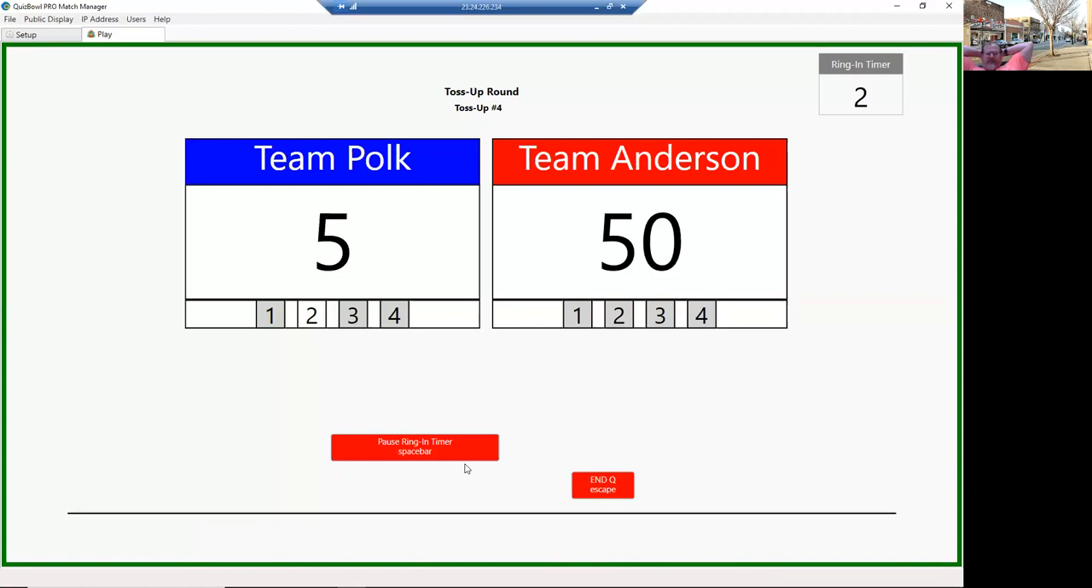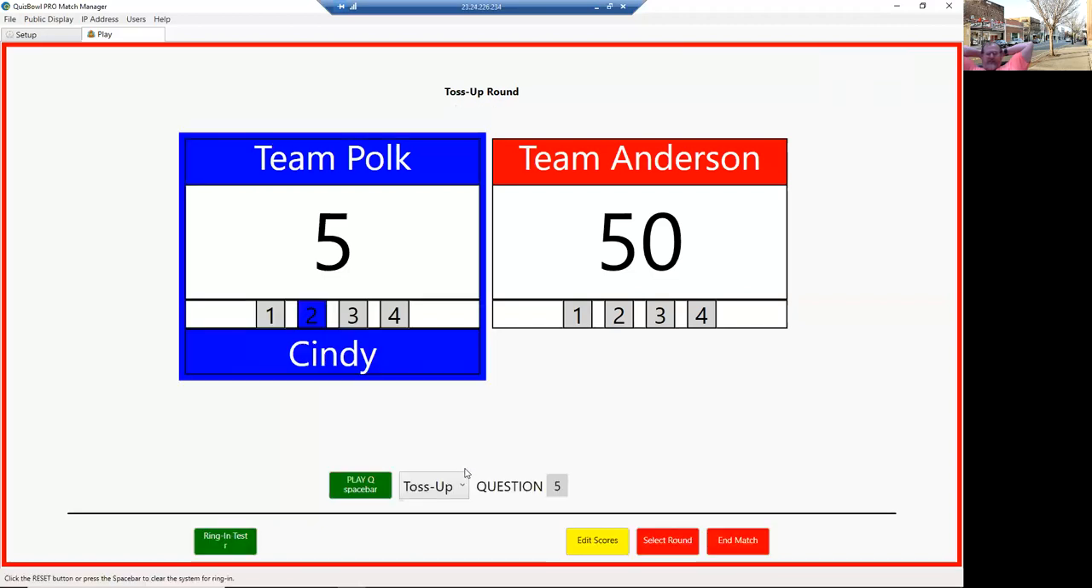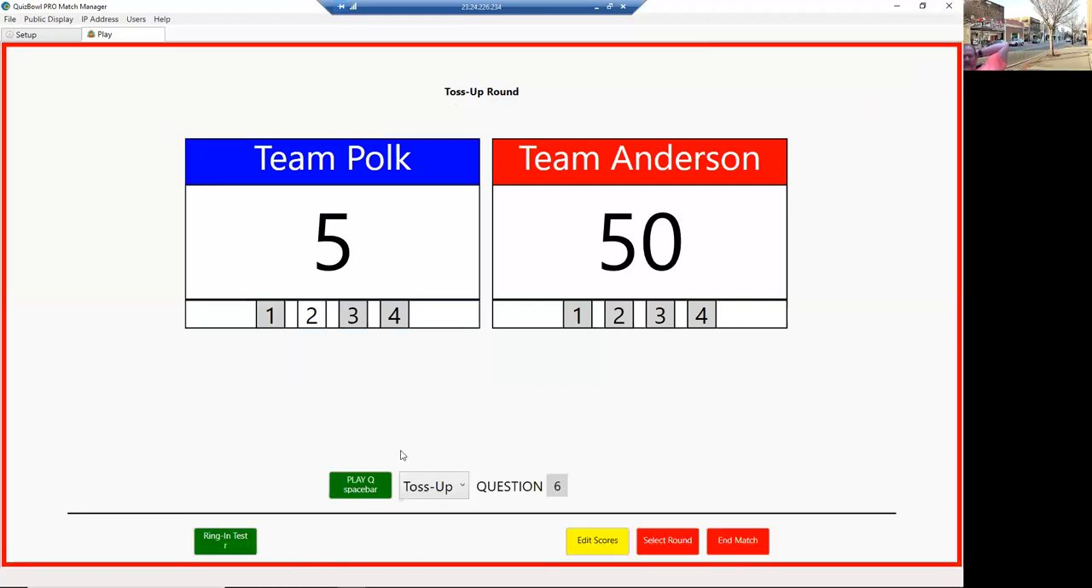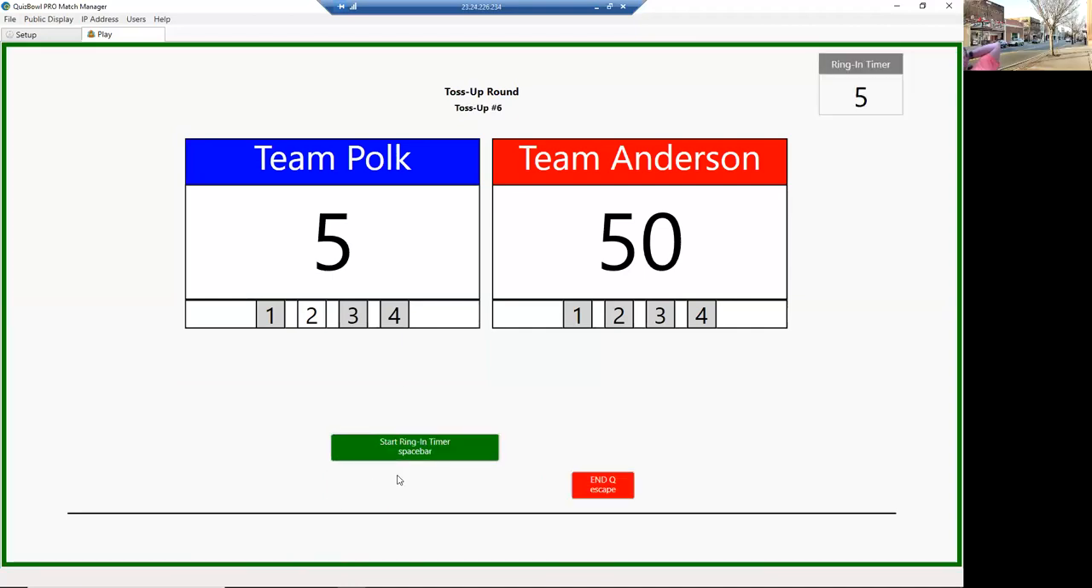Well, you're in the ring-in timer, so you need to hit the... There we go. So now Team Anderson gets a chance. Okay. You say right or wrong. Oh, it didn't pop up. All right. You hit space bar. Yeah, now hit.